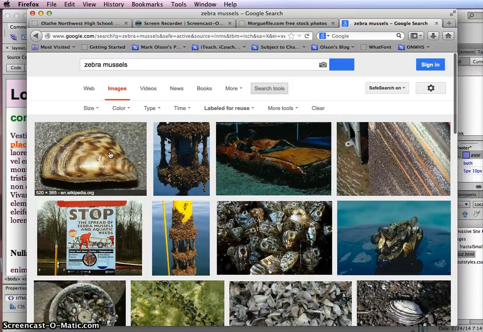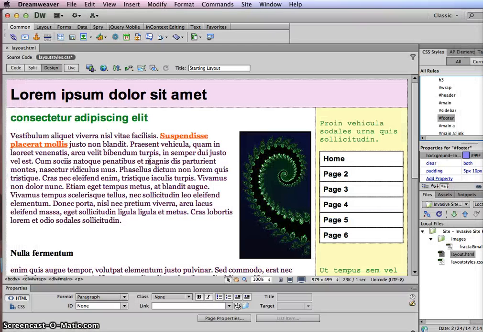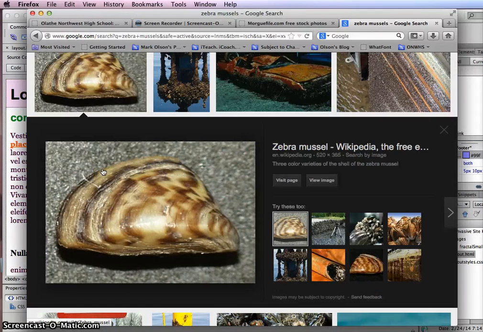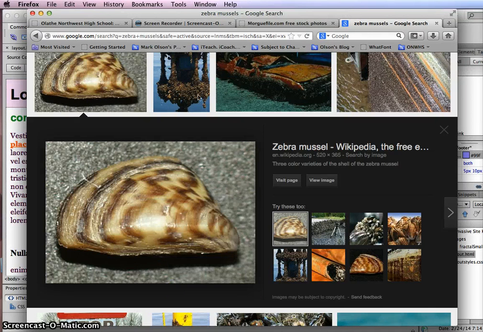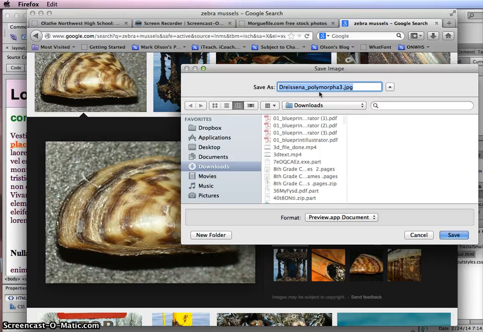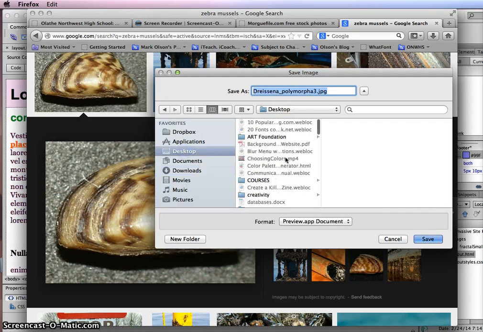So let's say I want this first one here. I'm noticing first off that it's 520 wide by 365 high. So the width of my main content area is 720. So that's going to take up a real big chunk of it, which may be what I want or may not. In any case, I'm going to click on it, and then I'm going to right-click on the image, and then save the image as. And if you're using a different browser other than Firefox, you may get a slightly different wording on that. But save the image, and then for right now, I'm just going to save it to my desktop.